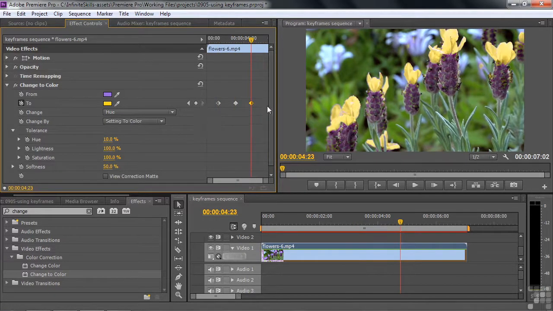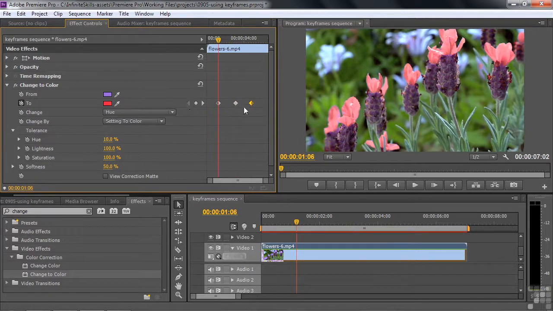And sometimes you can't see keyframes along the edge here, so use this guy to navigate to them. There you go. If you want to delete a keyframe, again, you can select it, press delete, or you can press this guy here, and that'll delete the keyframe that's currently being hovered over by the current time indicator.